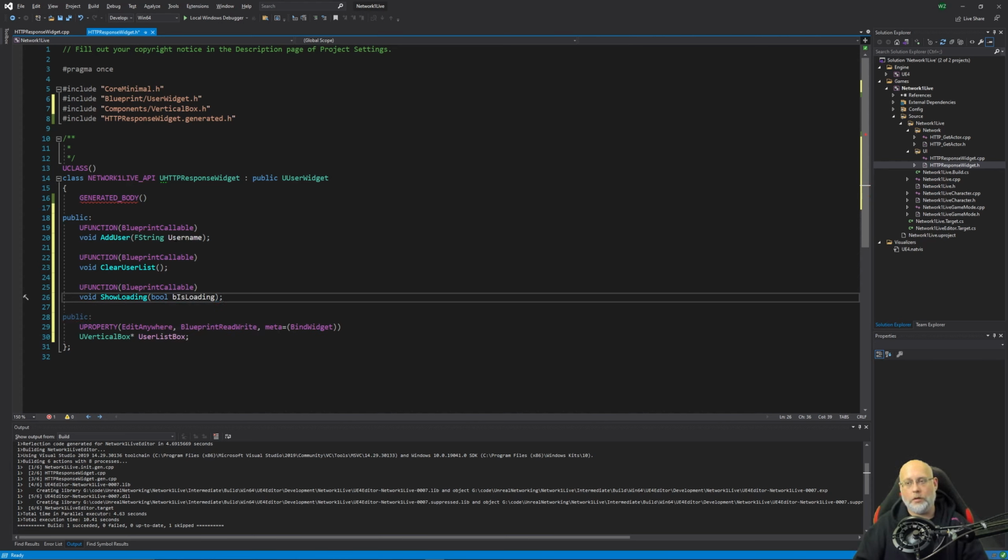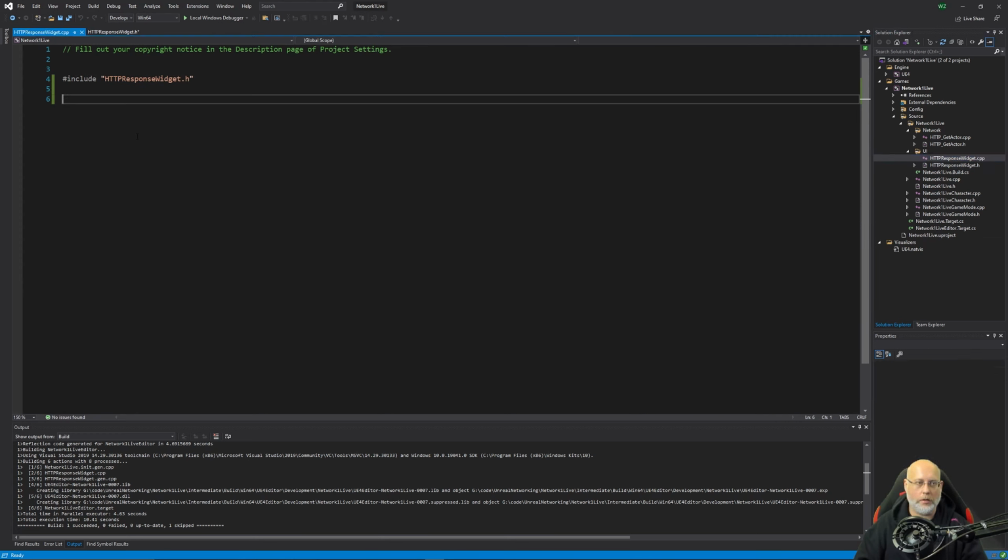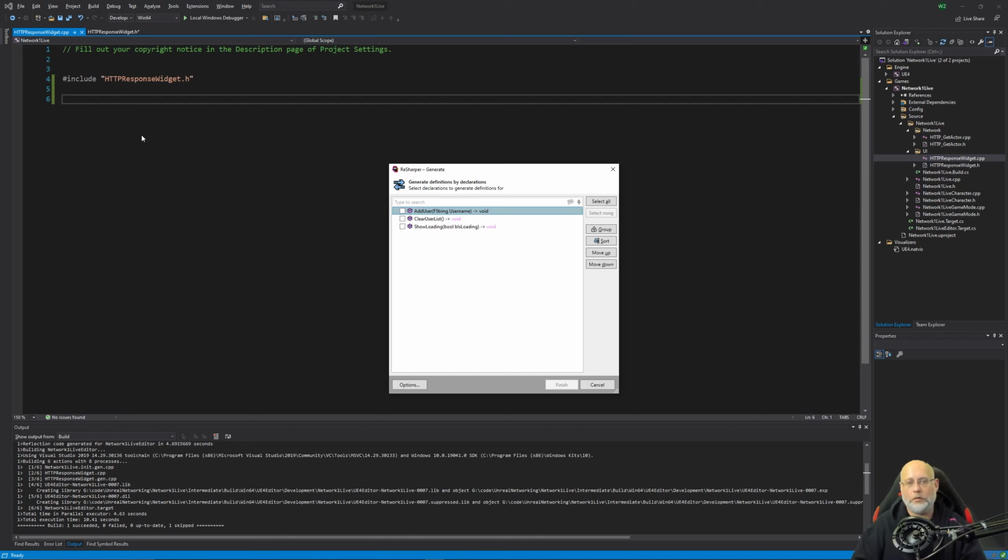So we're going to add another method to control the Boolean off and on state of our little loading icon. Okay, let's hop into the CPP of our header and start defining these methods.